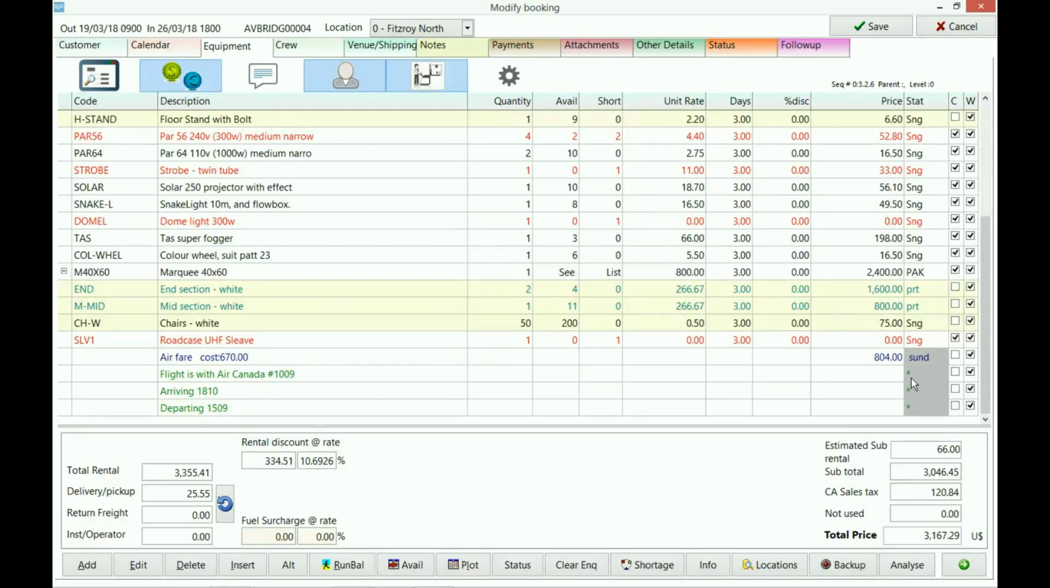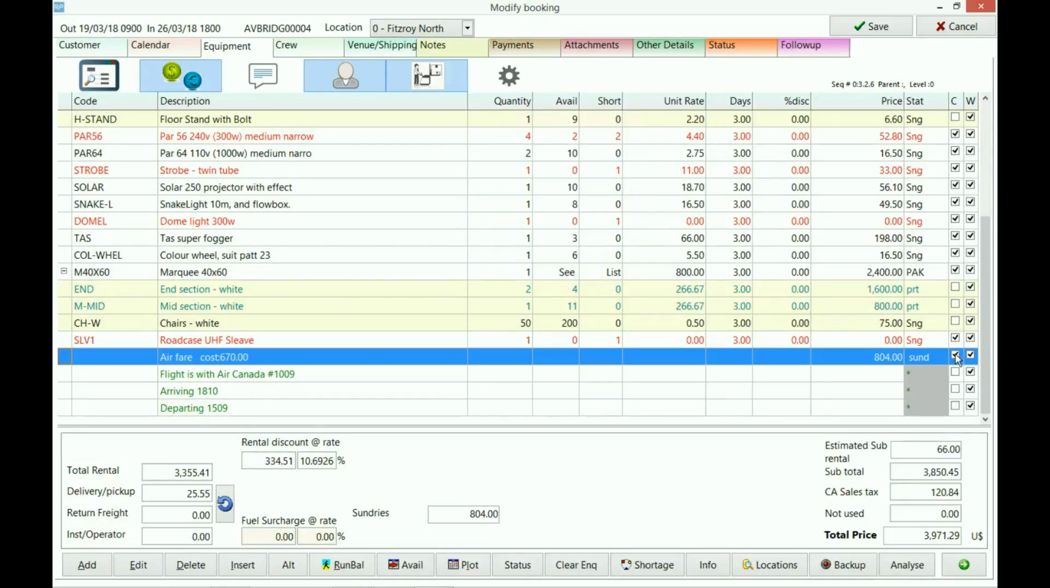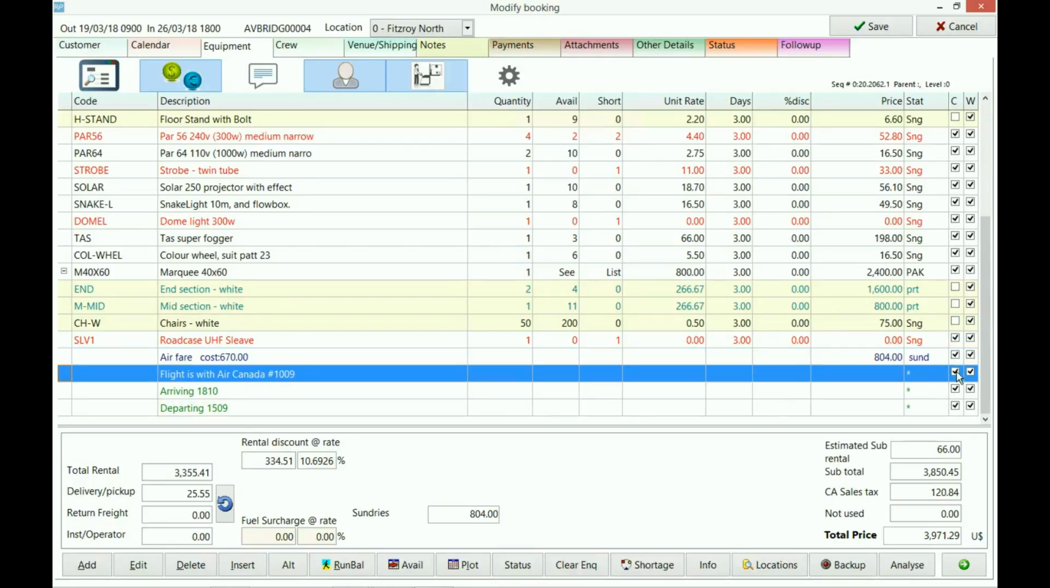The checkboxes also work for sundry lines and comment lines. So if you don't want the client to see your notes, you can uncheck them. Or if you don't want them to appear on the warehouse documentation, you can uncheck them.